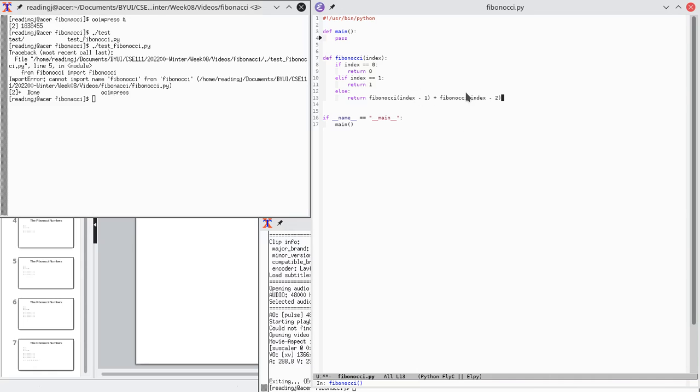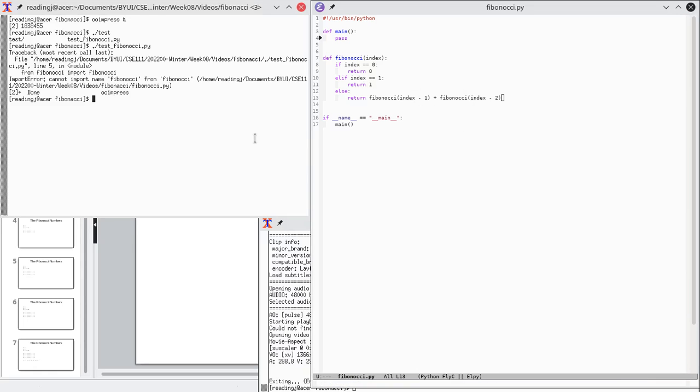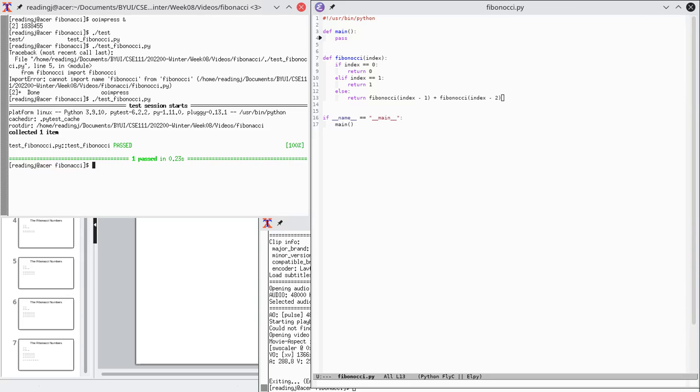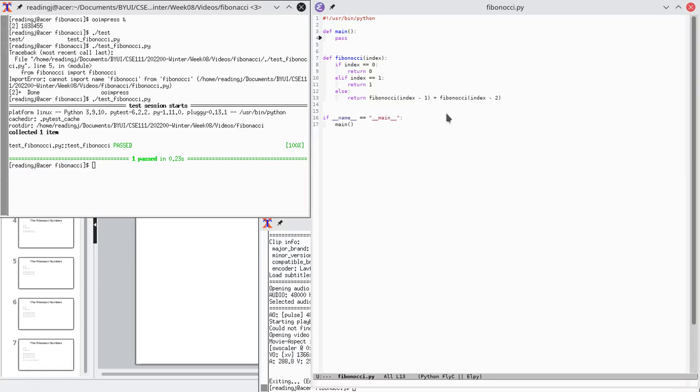So let's save this out and let's try our test again. And it says it passed. If you're curious about recursive functions, I would recommend writing this code and running it under a debugger to see what happens. Okay, but for right now we're going to say that's really cool. Our Fibonacci numbers work. We've got a test that tests them, and everybody's happy.